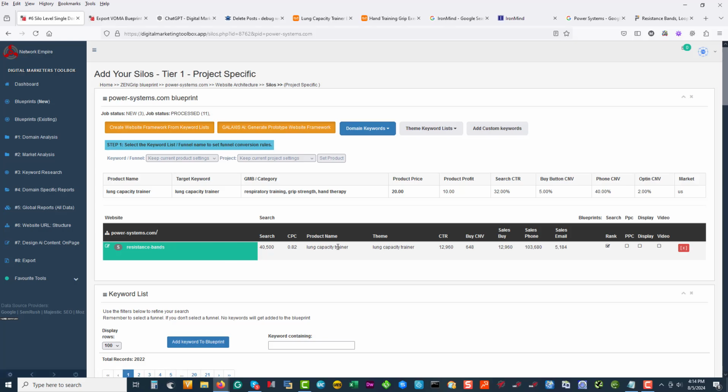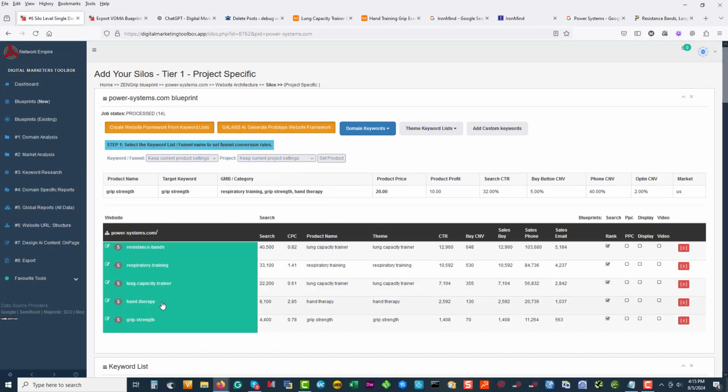as a silo, but I've got it on the wrong structure. So I'm just going to change it to resistance band. We'll go to grip strength. We'll set that funnel. There, we've got back all the keywords from there. All right. So there we added resistance bands.